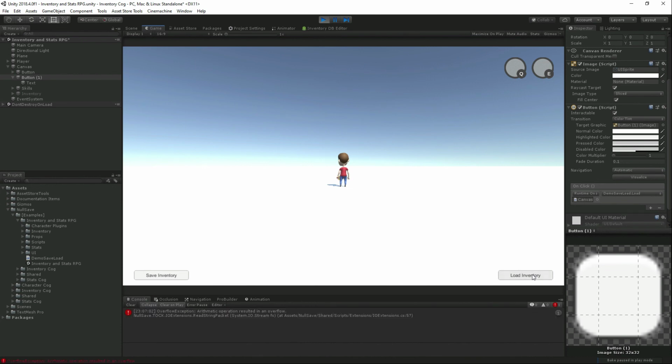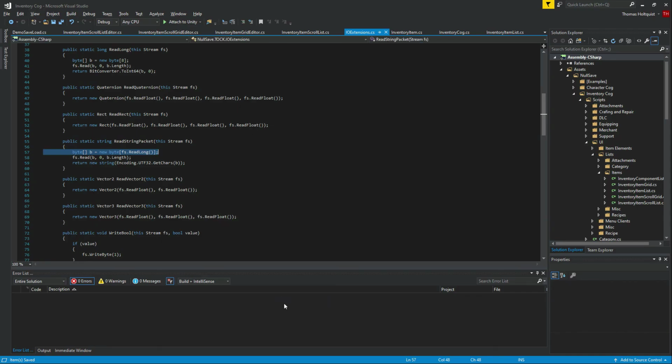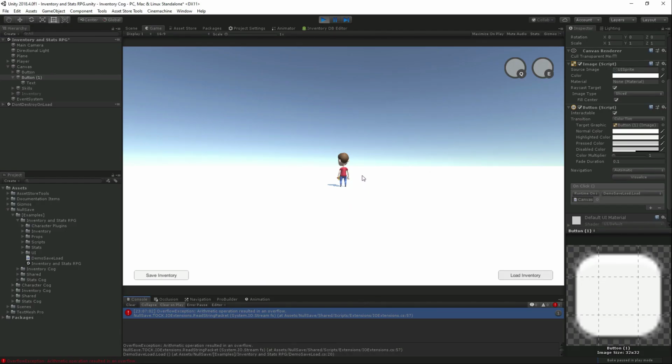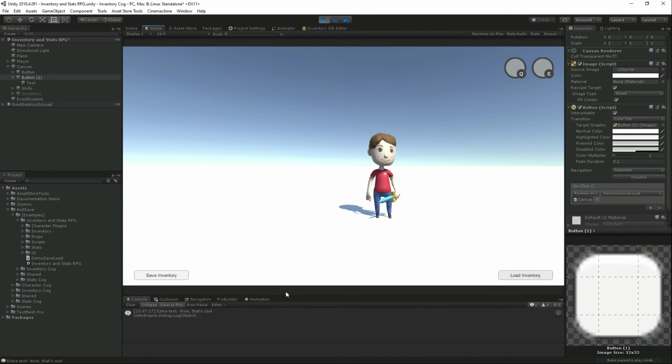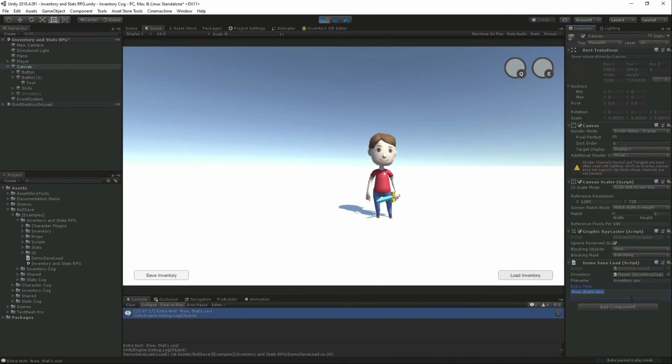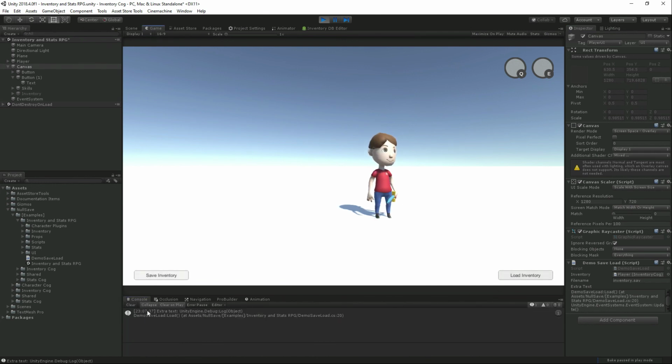Okay, so now we'll do load inventory. And this one's doing the overflow because there was nothing there to read. But we can see that it did still load everything. Now if I just hit save again, and now I press load, now we can see that the extra text is there. And if we modify it, heck, let's just copy that out. And now if we hit save, and then load, there we go.